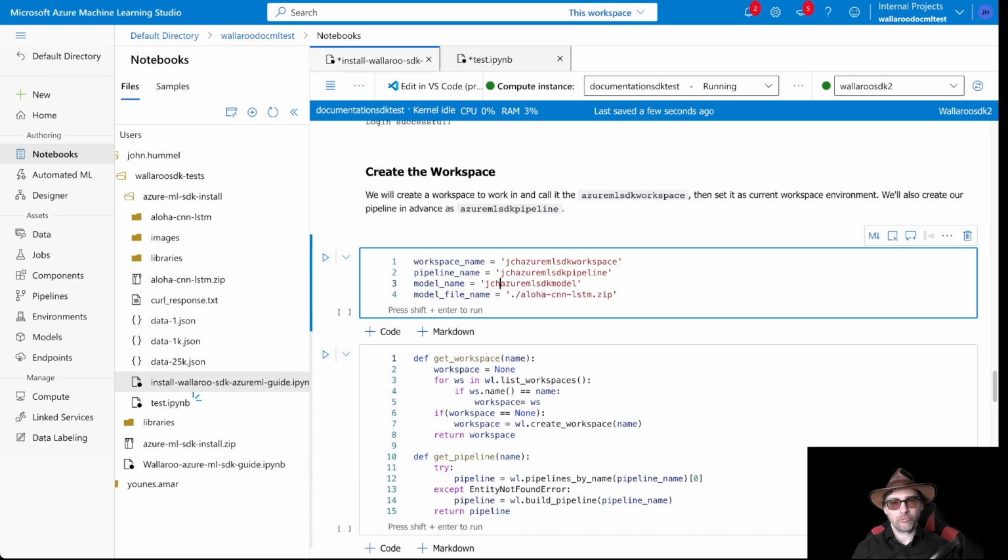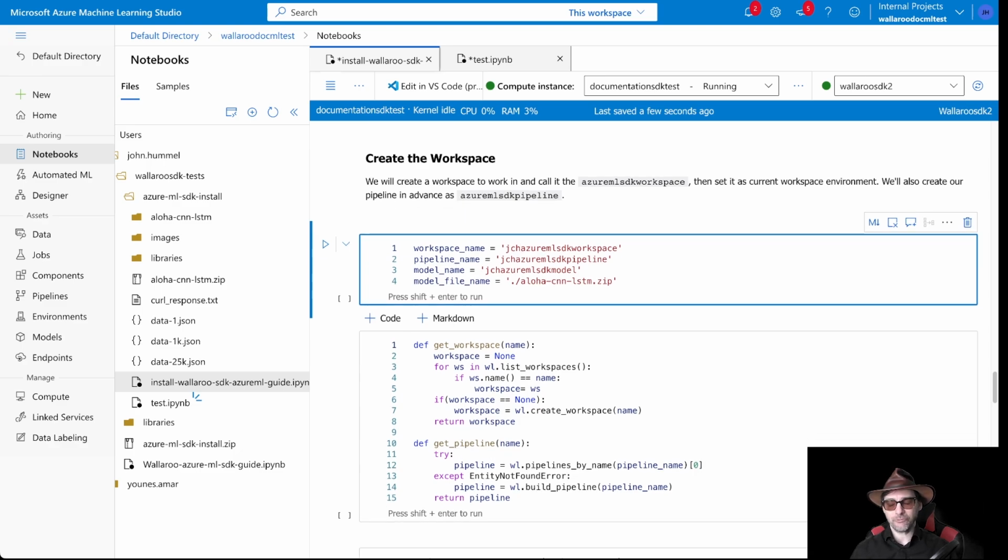For those of you who have not run Wallaroo before, Wallaroo works at the workspace level. So in this case, we're going to be creating a new workspace, which is this Azure ML SDK workspace. I put JCH, my initials, at the front, just for uniqueness. And then from there, what happens is you load a model into the workspace, you create pipelines in the workspace, and add models as pipeline steps. And the pipeline then becomes the main target of the inferences. That's where you're going to feed it the inference information and get the outputs.